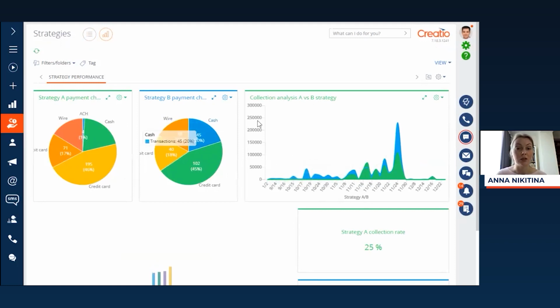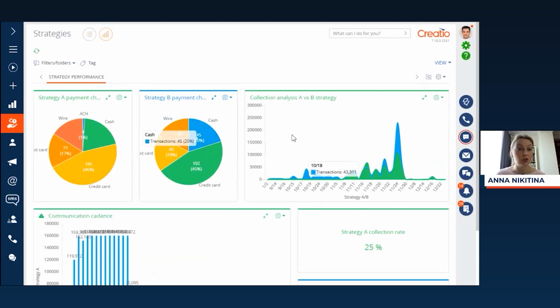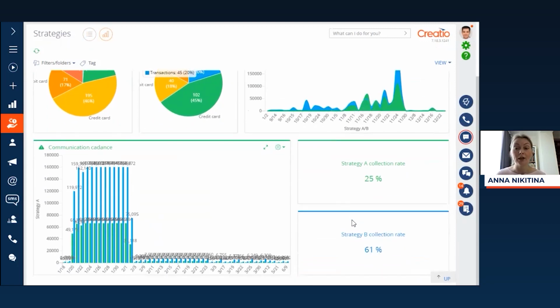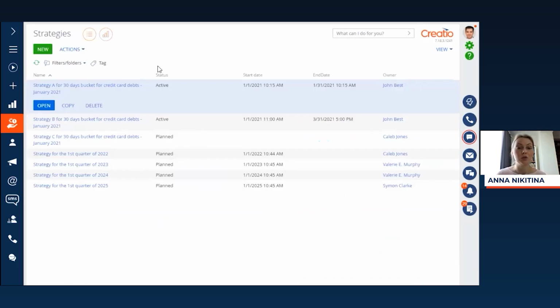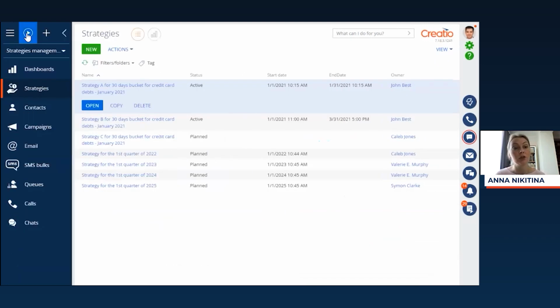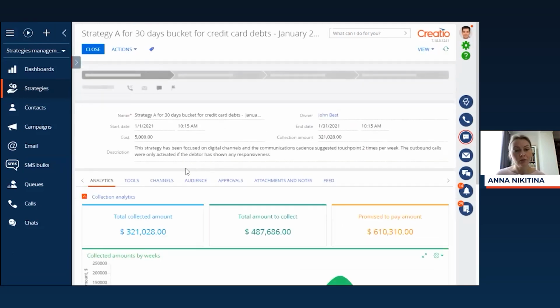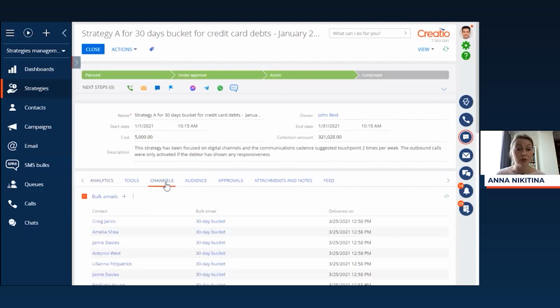Let's say in this case, we are comparing strategy A versus strategy B, how that worked versus the various segments and buckets that we have launched it for, and then what our collection rates were. So this information can further be used to define how we are tuning our strategies and what our next efforts would be. Now let's take a look into the particular digital campaign that we used to run this strategy.